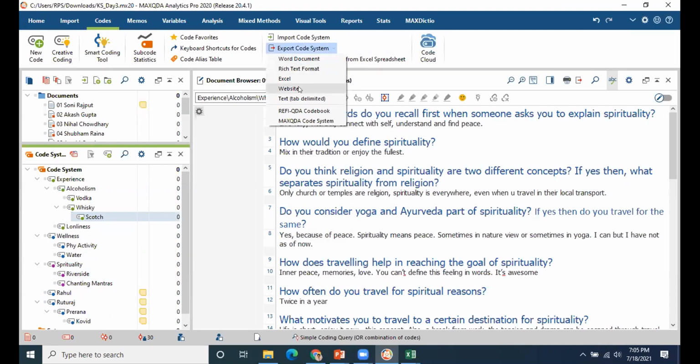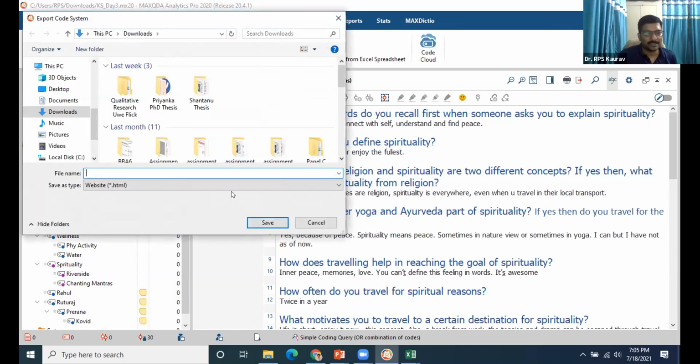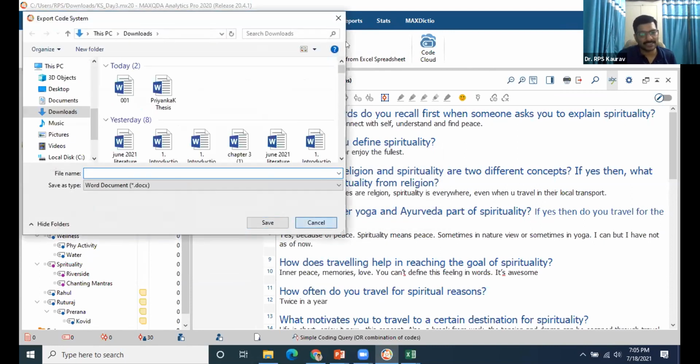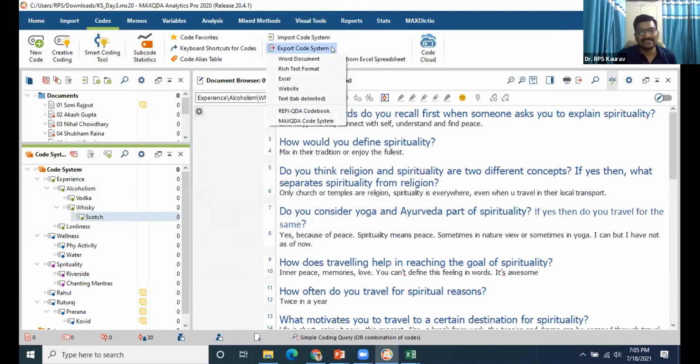If you wanted to export this into an HTML file, which is a website file, I'll again name it 001A. I'll be showing you all the files, how this exports your coding mechanism and how that coding mechanism could be used for writing a detailed table.